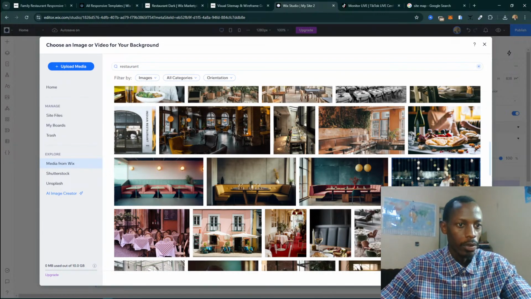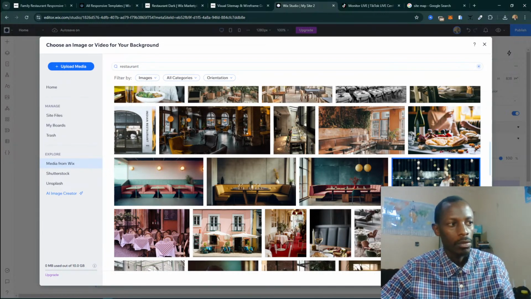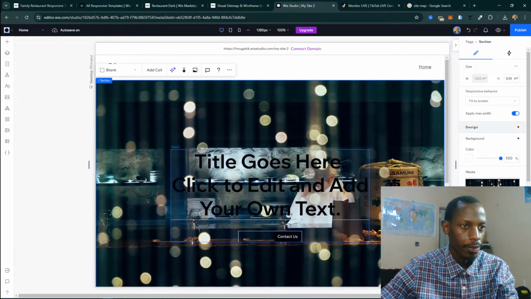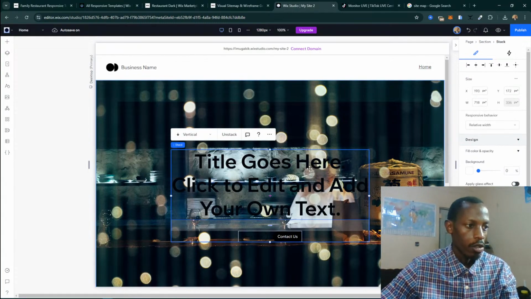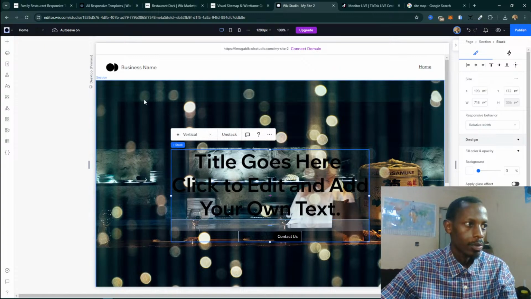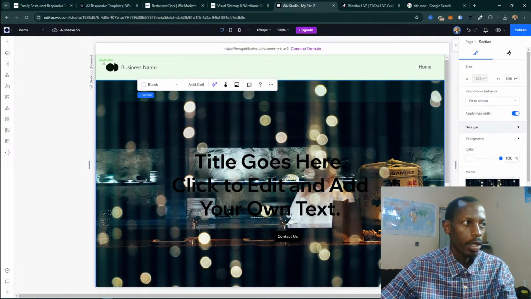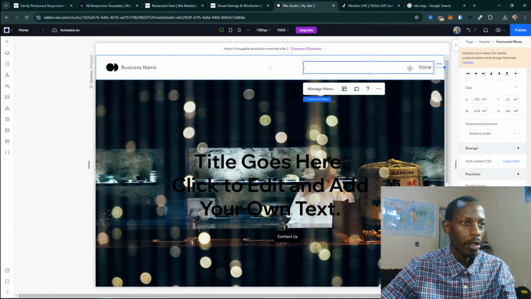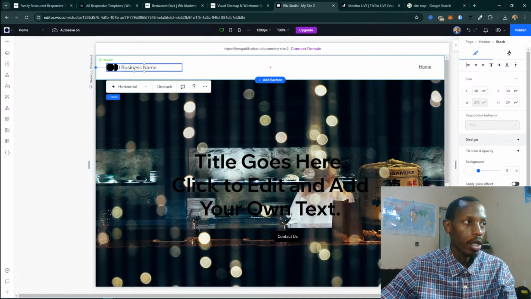Actually, it's some kind of a Japanese restaurant or something. Which means we need to change this text from black to white. But this up here is the menu, and to add to the menu you need to create more pages. Maybe if you want to bring in your own logo, this is where we go.